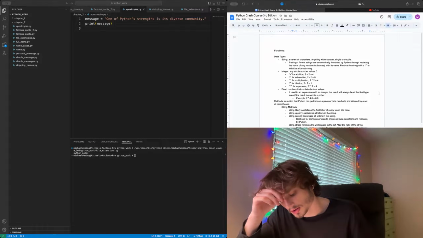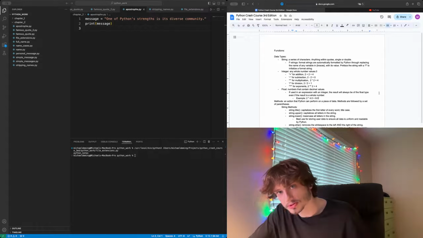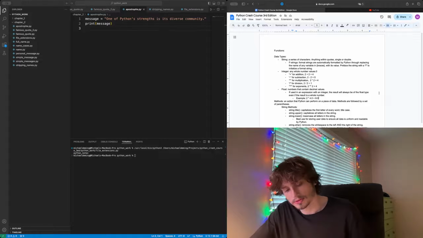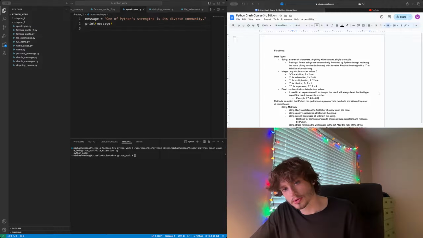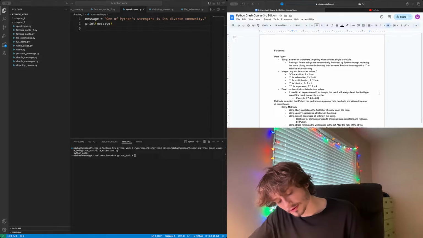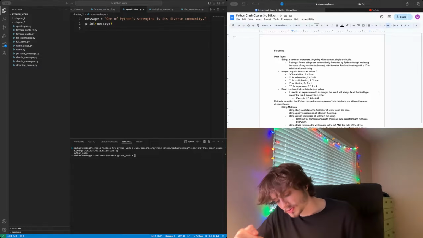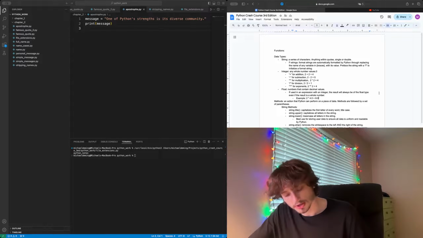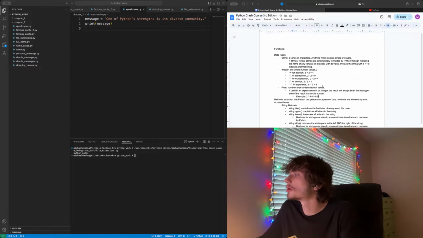Okay. Underscores in numbers. When you're writing long numbers, you can group digits using underscores to make large numbers more readable. I didn't know that either. Interesting.